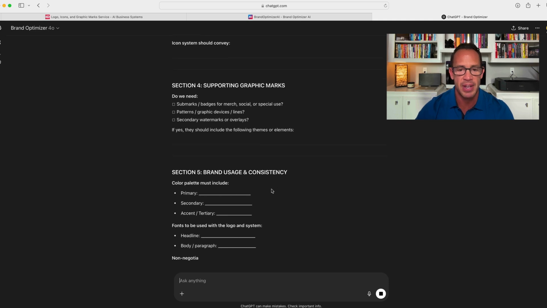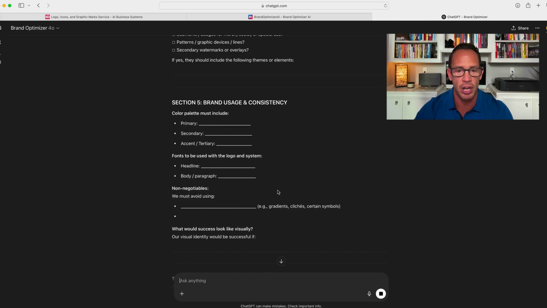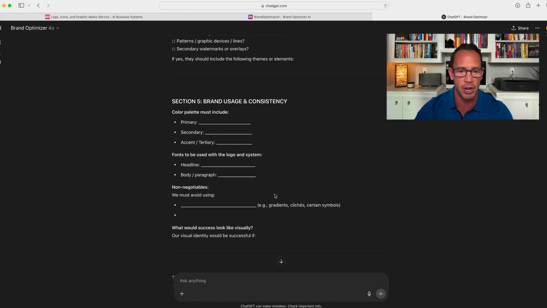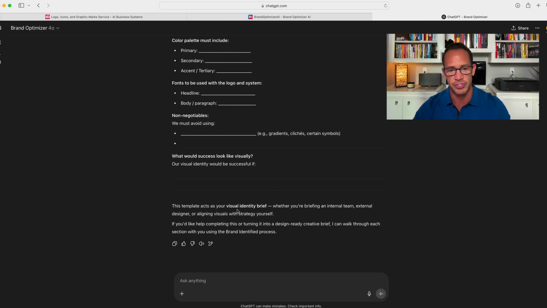Section number 5, brand usage and consistency. So it's making you pick your color palette. So you have your primary colors, your secondary colors, your accent colors, and then fonts to be used. So different fonts for your headline, different fonts for your body and paragraph text. And then it gives you the next steps within this prompt.